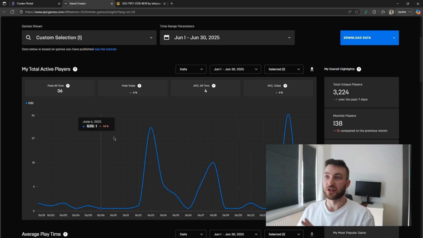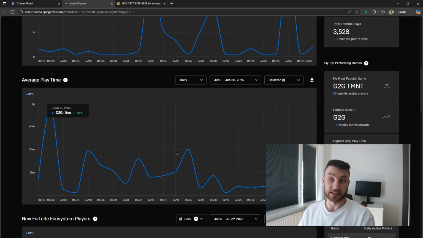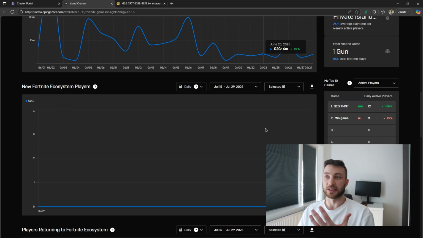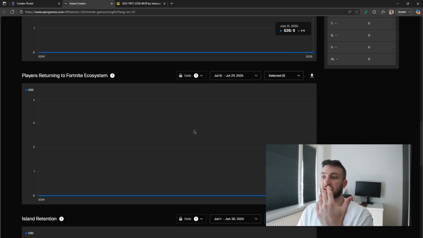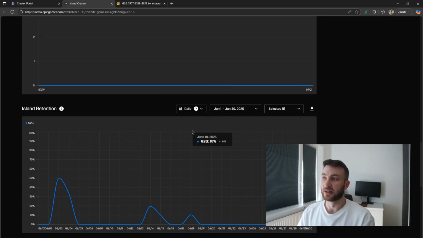So in here, you have your total active players. So just how many players at a specific time, specific day. Then you have your average play time. So going through, people had some fun on June 2nd, 56 minutes. And then this is where you go into the new Fortnite ecosystem players returning, and your island retention.